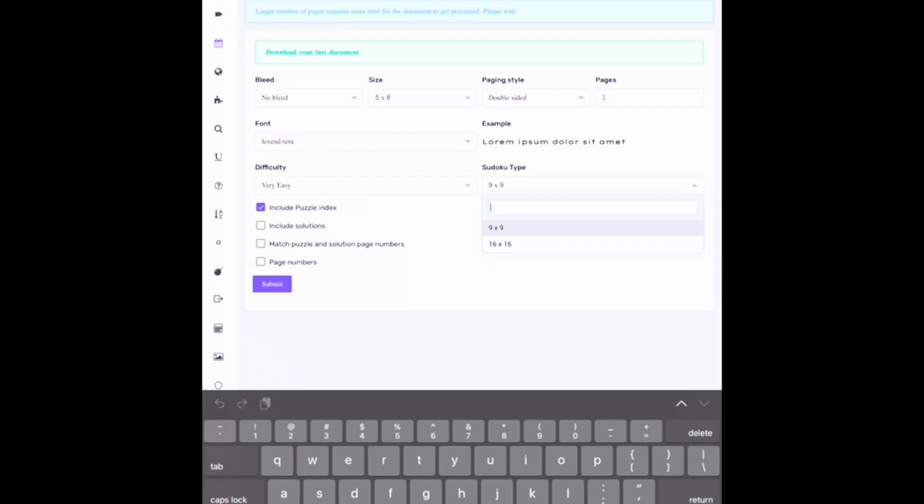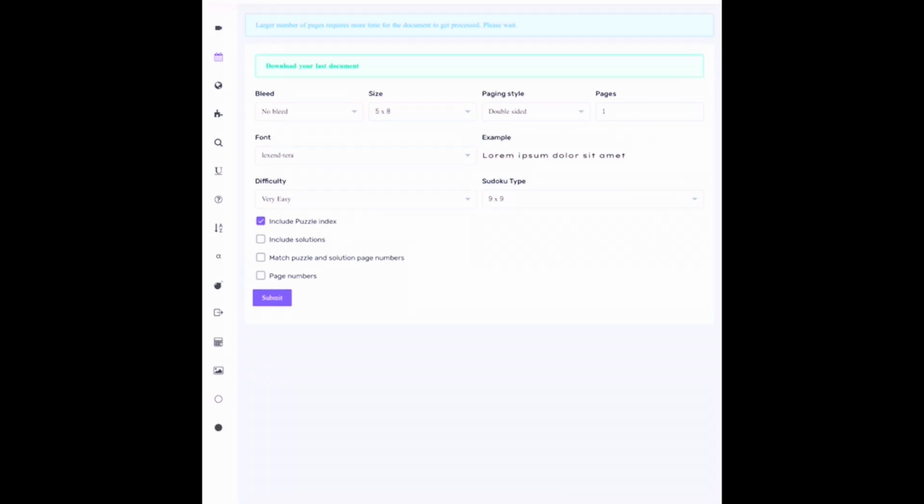So not only can you do massive books of just one type of difficulty, but you could combine them together, have a range for all different difficulty levels in the book, and you can even go ahead and make it even more complicated for a super hard version by having a 16 by 16 section as well. So there's lots of different mix and match options that you can do in order to make your book unique and stand out from the competition.